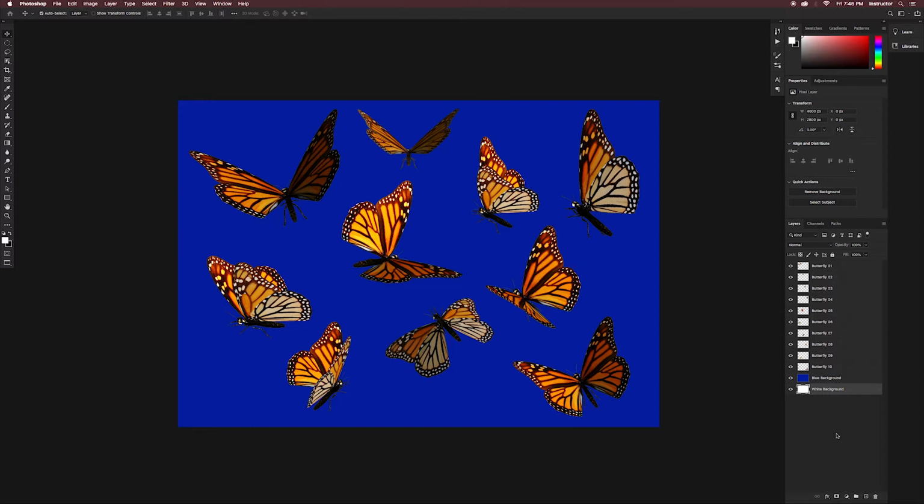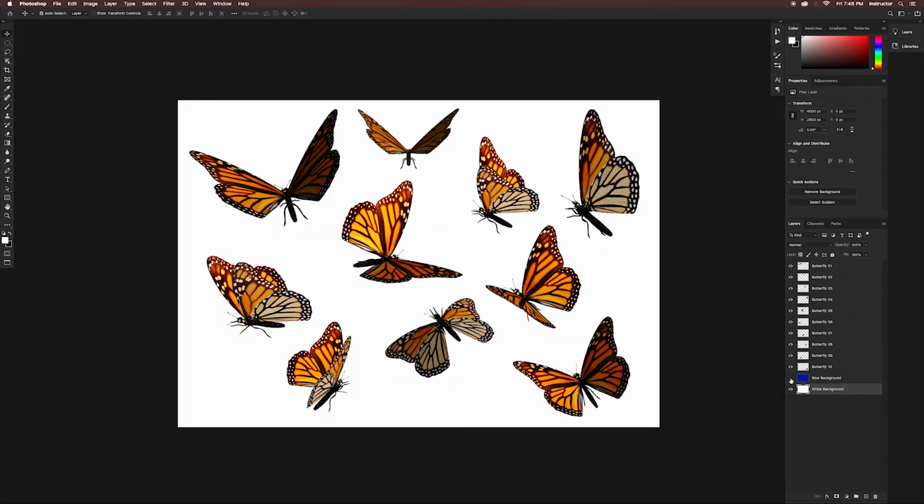For presentation purposes, I'll be teaching you techniques on a solid background. Then I'll show you how I use these techniques to add the butterflies to my base photograph. I've added a solid blue background layer to allow you to see all of the edges of the butterflies.